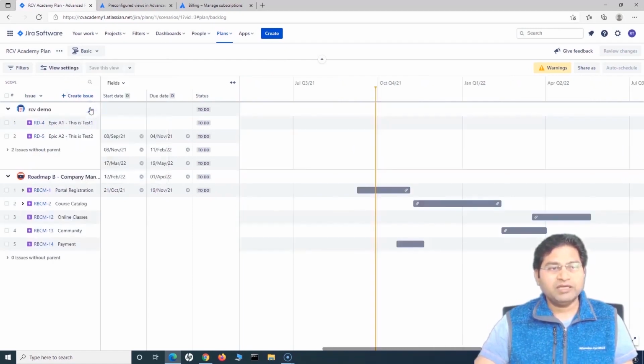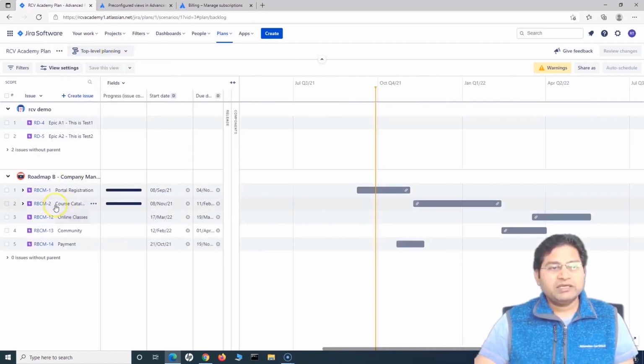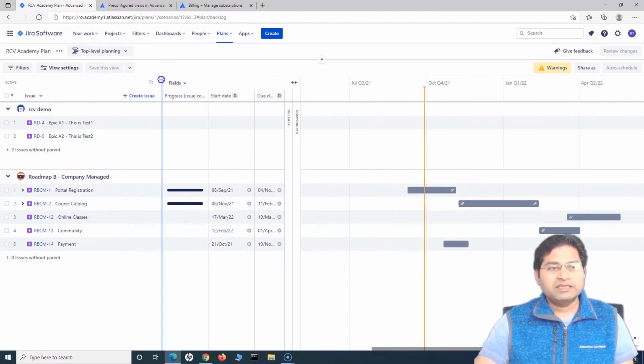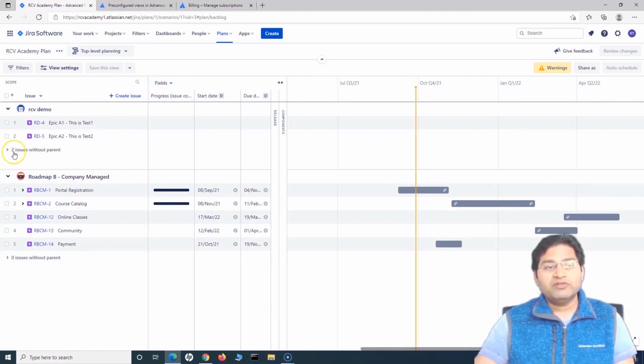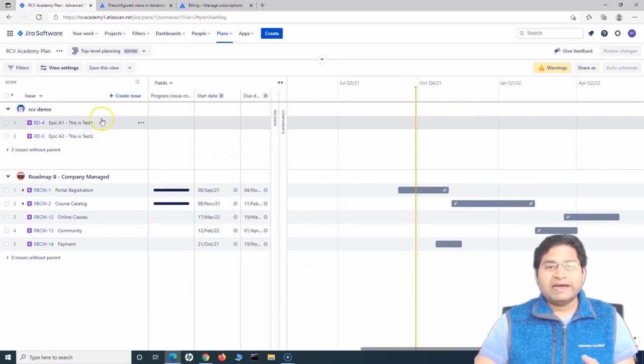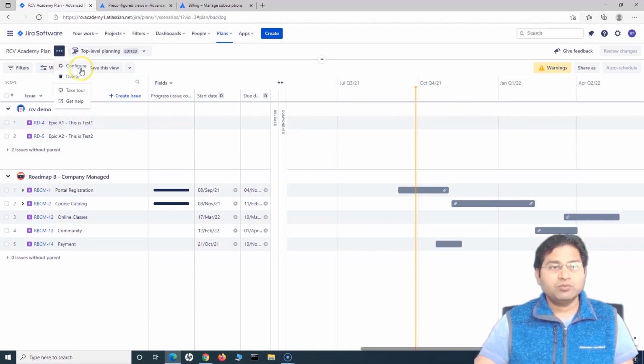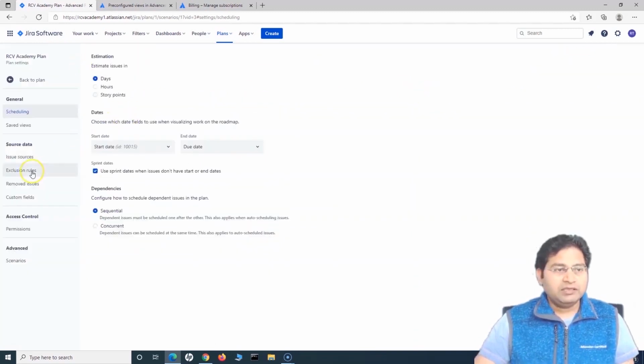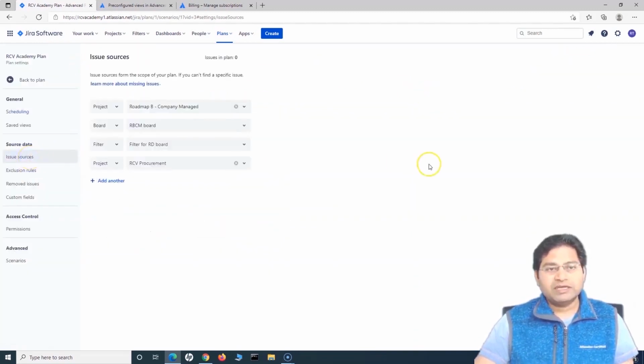Let's go to the top level planning, and once you select it, you will get the details per project, right? So we have this project, then this company managed project, and then we selected certain boards and filters, which are different projects, or were part of these two projects. If we want to add more projects in this plan, we'll go to the ellipsis here, go to configure, and go to the issue sources again. Say I want to add a few more projects there.